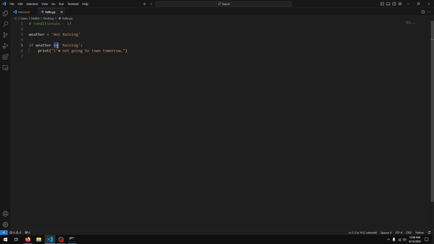Something to note, I'm using double equal signs here. A single equal is used to assign a value to a variable. Python uses double equals to differentiate from the single equals. We use the double equal when we're checking the value of something. So weather is not raining, so since this is not true, this does not run.